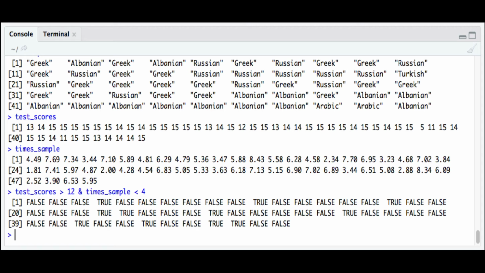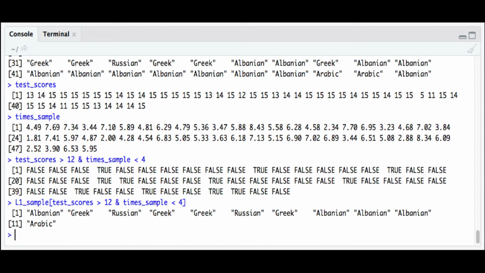Recall that the true values of the resulting logical vector will be translated internally as ones by R and the false values as zeros. Then the subsetting operator, represented by the square brackets as we already know, will retrieve the languages on the exact same positions that the logical vector had ones in it. So let's actually do this last step now. You enter the complex statement within the square brackets, and there you have it. The first languages of the people with score results more than 12 and response time less than 4.